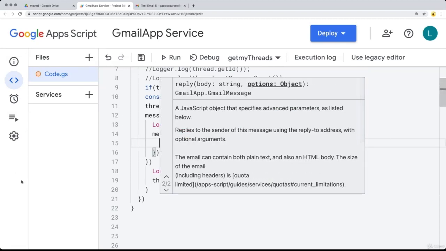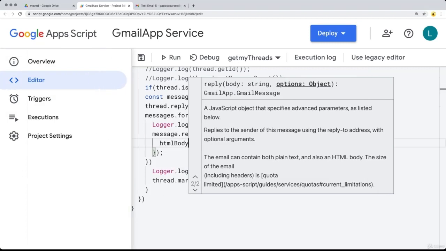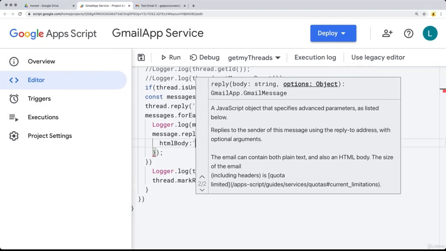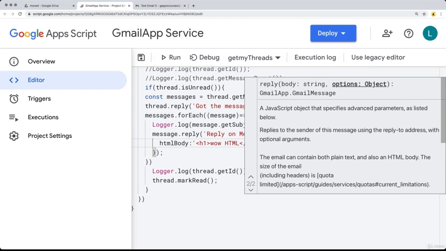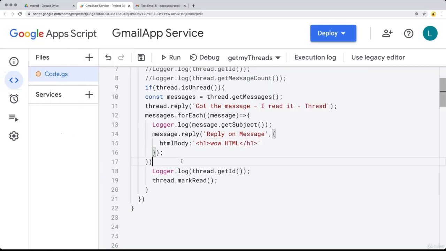So they've got options to reply. If we want to reply as HTML, then you can type your HTML code into the HTML body. And then here, just as we saw with the other options of the email, we can set a bunch of options where we can send the HTML body, we can add attachments, and so on within the reply message. So let's give this a shot.